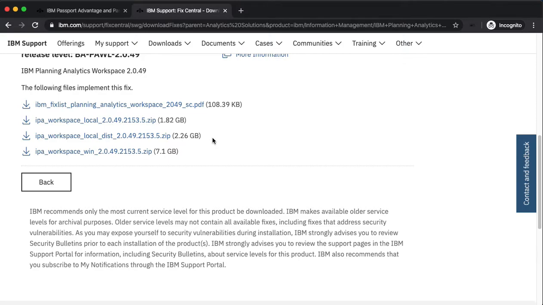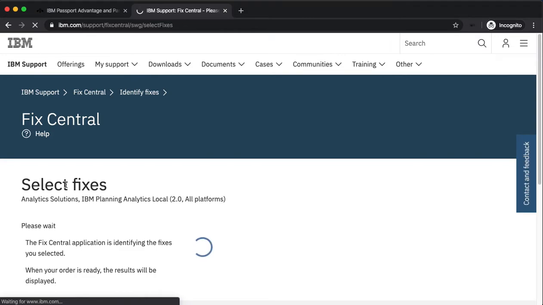But keep in mind that this file is for single server install on the Linux platform. The third file where it says local dist is for Linux platform as well. However, this is for distributed installation where you require 3 or more Linux servers to install. Okay, so that is it for Workspace.